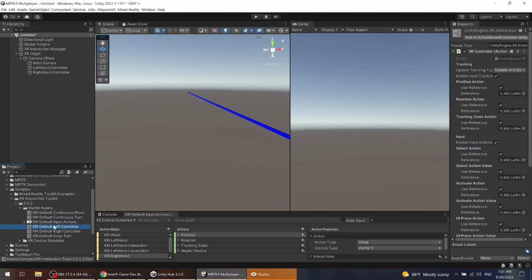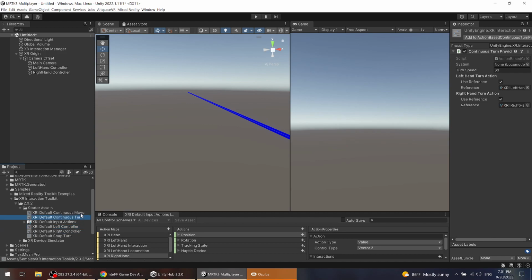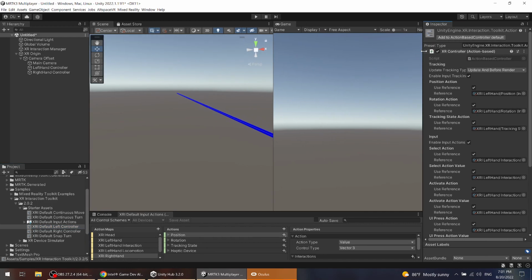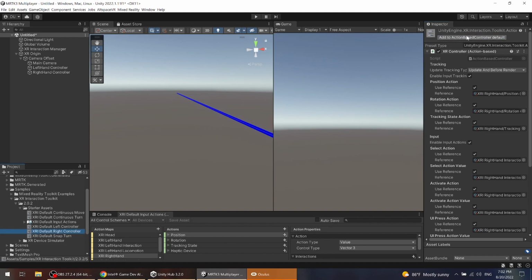What we'll do here, yeah, the input system is really good. So here we have presets for all of those actions on those controllers. We're just going to use the right and left controller for right now. You can also add a continuous move and continuous turn as well. But what we want to click on here is where it says add action base controller default in the inspector. We'll add that, and then we'll add a right controller as well to the action base controller default.